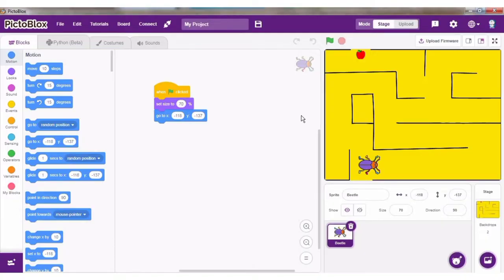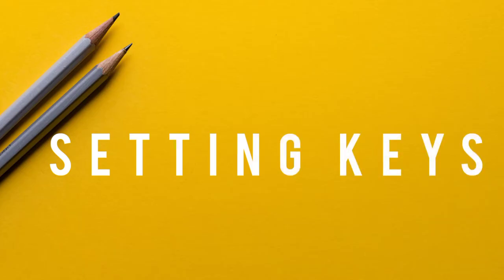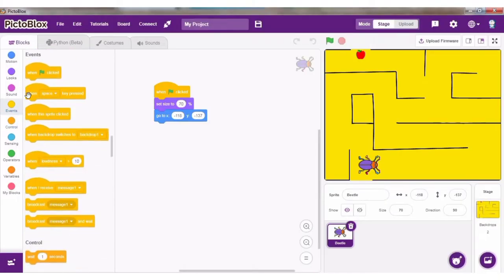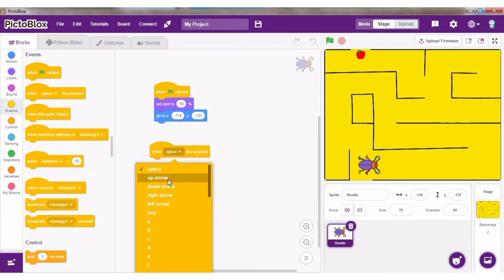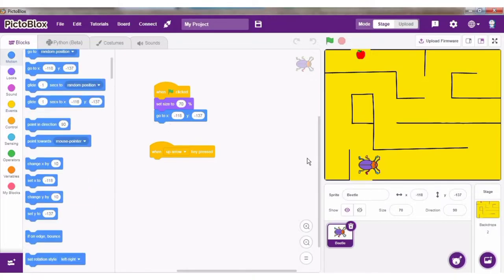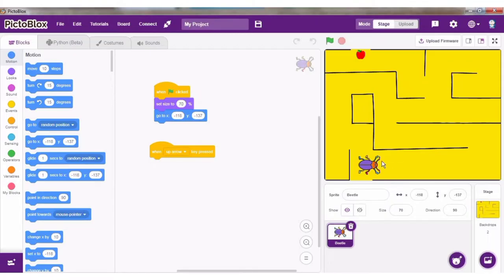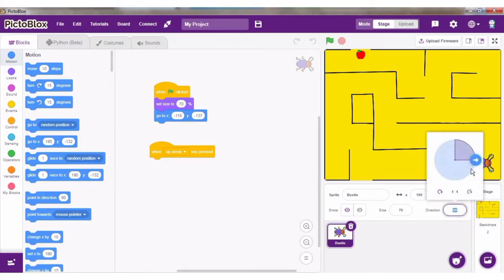Now we need to make our character move up and down. I am pressing the up arrow and down arrow keys, but it's not happening. So let's go to events, and when space key pressed. I don't want the space key, I want the up arrow key pressed, and it should turn up. If you are not getting it, it should not go like this, it should be like this. Let me show you. It should be like this when I click the up arrow. Now the player won't be taking this kind of movement.